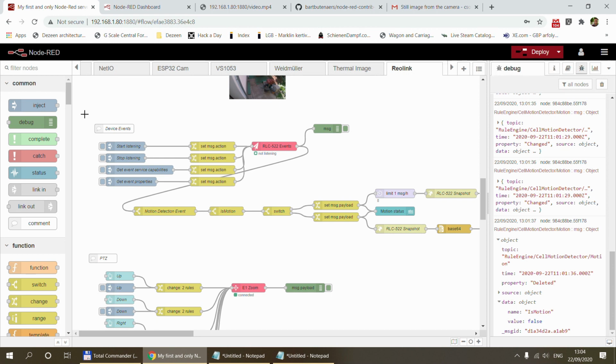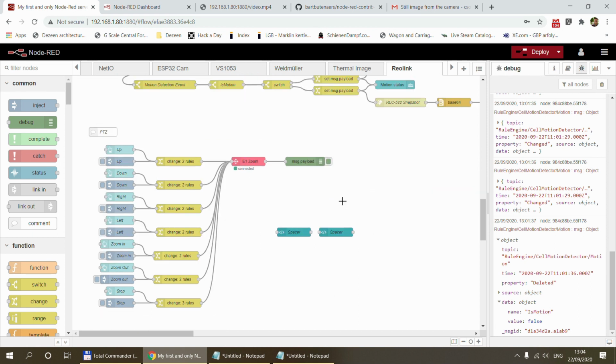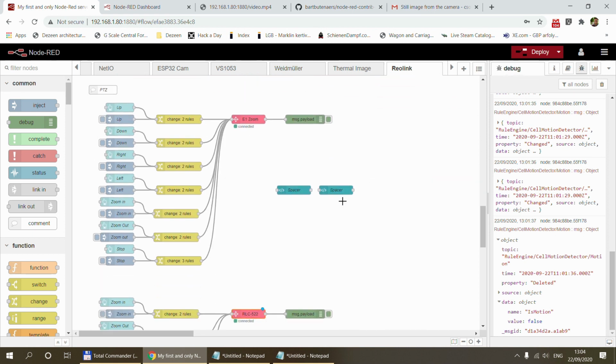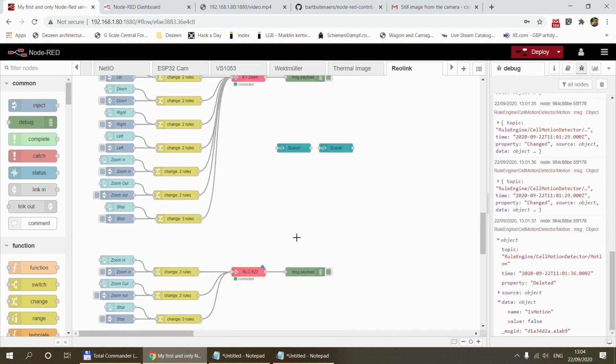And again, I've tested with these other cameras as well, except the E1 zoom, where it wasn't working. But again, maybe with a future update, this feature is going to work on the E1 zoom as well. And finally, let me talk about the PTZ functions. You would be able to control your cameras from Node-RED as well, as in pan and tilt them and use the zoom.